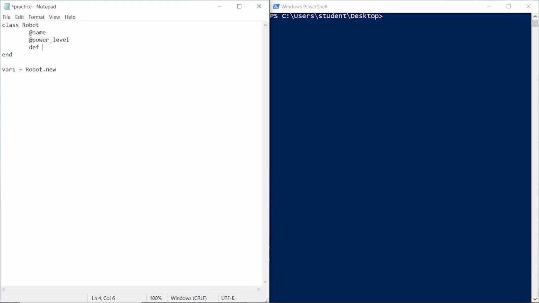So we're going to create two instance methods, one to set the variables and another to print the variables. So we'll name this first one set_vars. And then to end your method, just type the word end. I'm going to space this out a bit. So these two lines right here are a fully functioning instance method.